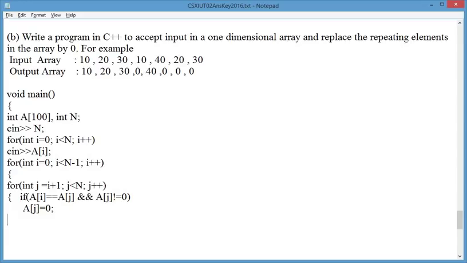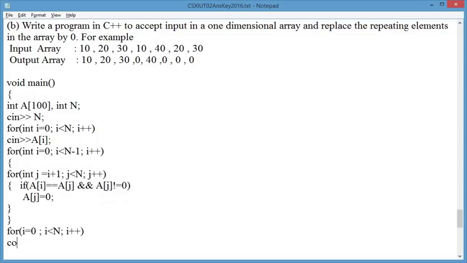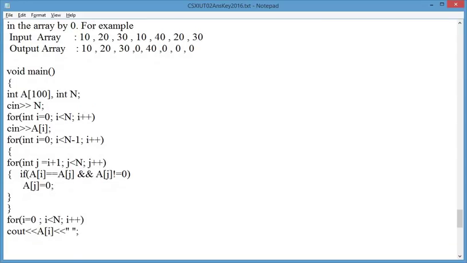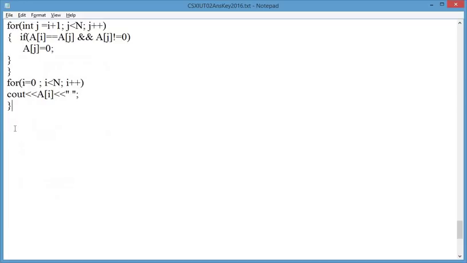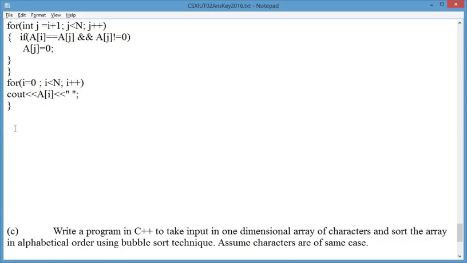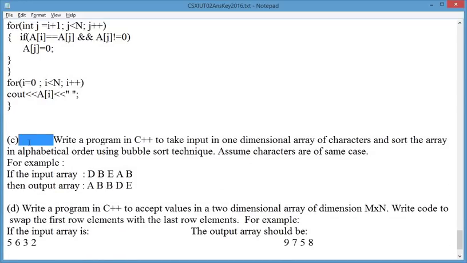So this is the end of the inner for loop, then this is the outer for loop, and then the only task left is to just print the values. So you can print cout a[i] with some space, you can print the values. So this is for the part B program.